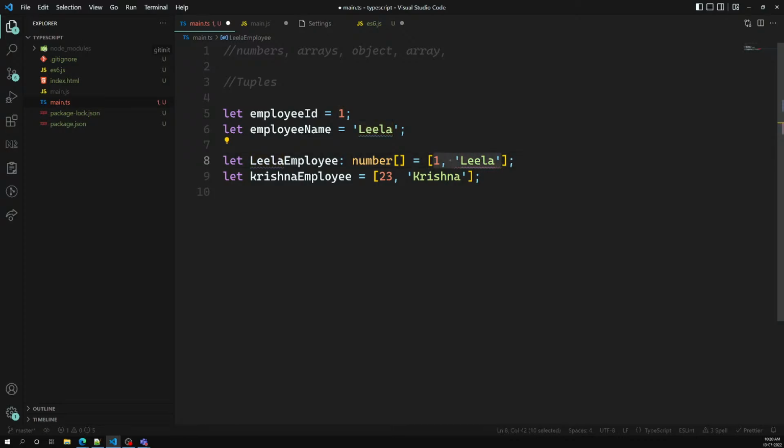This is having some combination of things. So what I can do, but here I should not assign Leela here. All the time the first one should be ID and the second one should be name only. So this should not be like this. Only the first one should be a number and the second one should be a name. If you want, you can add more, but this is the scenario I want.